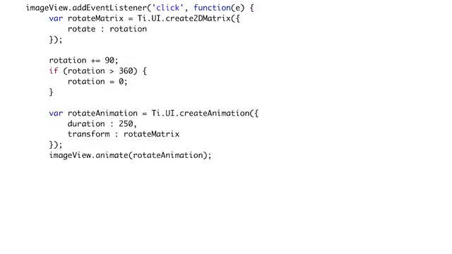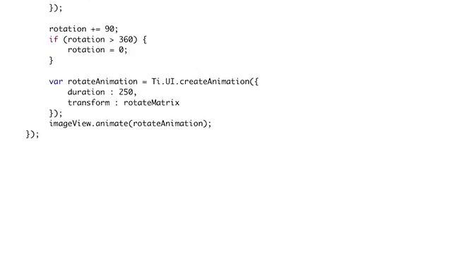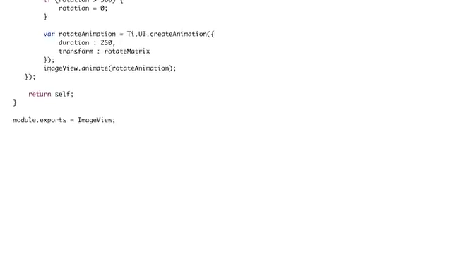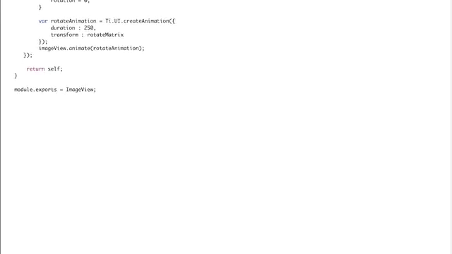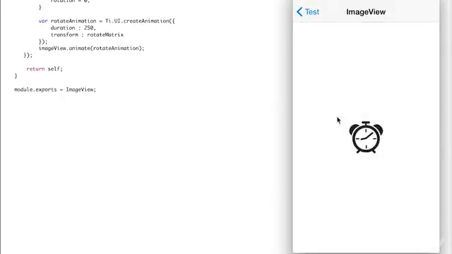imageView.animate and pass in our rotate animation. And so let's close out of our click event and return our self. And then export our module. And now let's check out our value. So we have our image view, and then we have our nice little clock, and we click on it, and it rotates 90, 180, 270, 360, and it's back to 0.